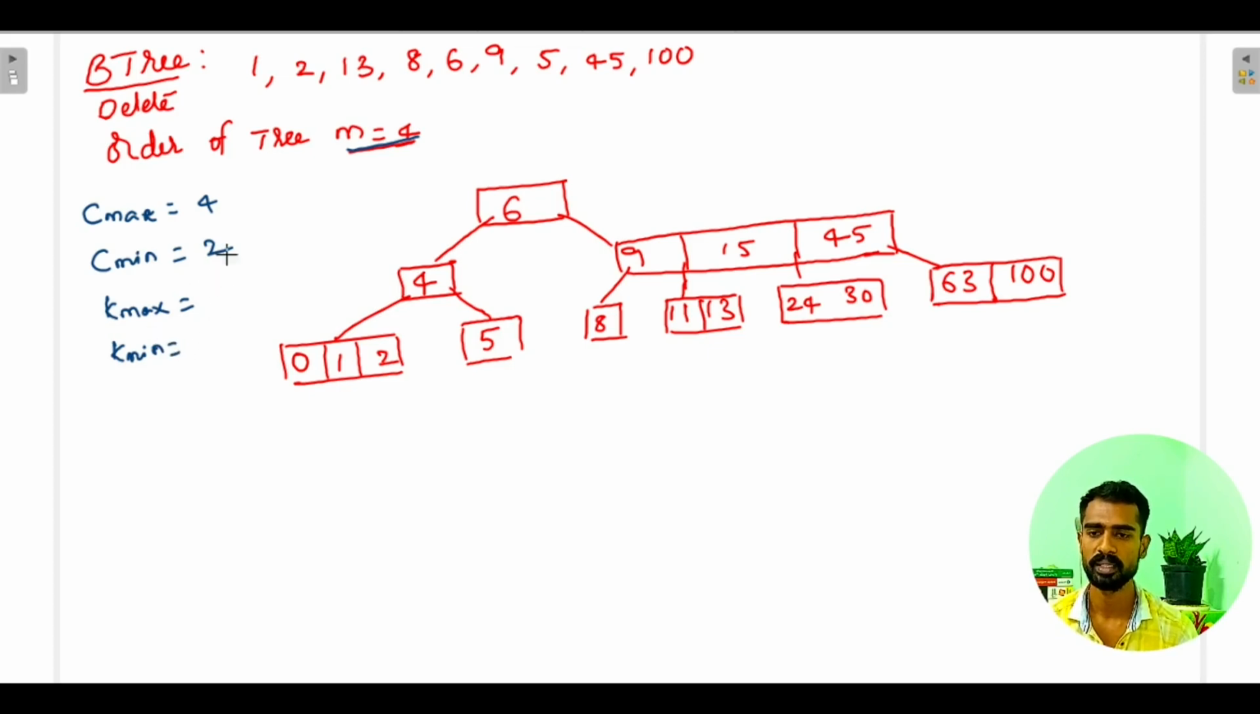K max for this order 4 is calculated like this: 4 minus 1, which is 3. K minimum is just subtracting 1 from C minimum, so 2 minus 1, or m by 2 minus 1. That is the formula that we use. In that case it is 2 minus 1, which we end up with 1.